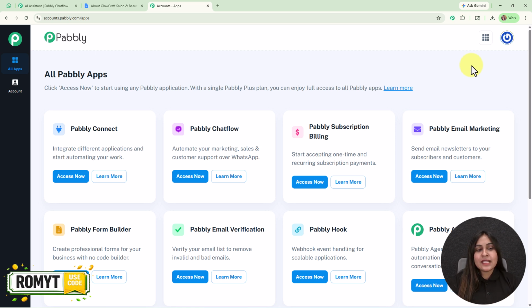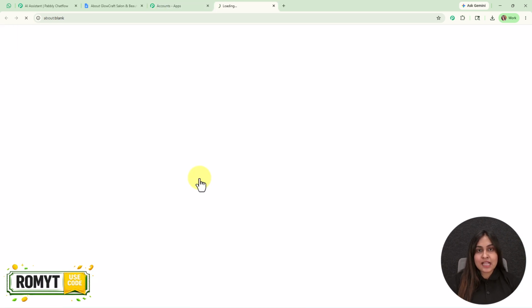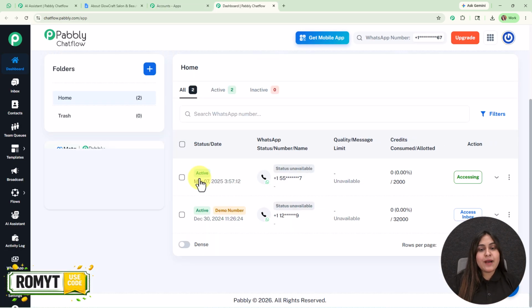Okay, so now you have to sign in. You can see the all Pabbly apps window, where you can see all the applications of Pabbly. From here, you need to access Pabbly Chatflow by clicking on Access Now, and it will take you to the dashboard of Pabbly Chatflow.